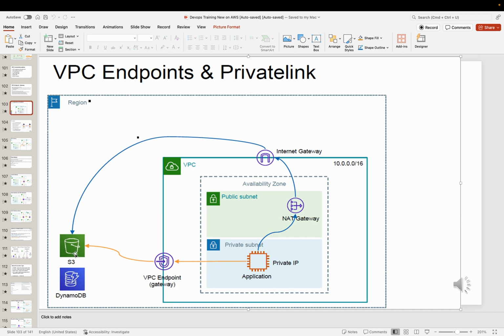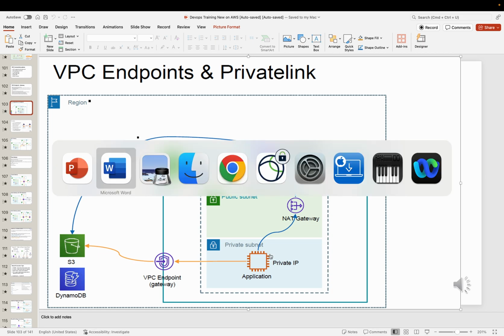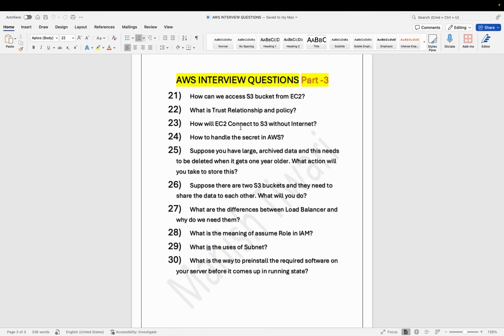VPC endpoint will directly establish the connection from S3 to the EC2, correct? So this way you can connect your private EC2 instance to the S3 bucket, correct? So that's the simple answer for your third question: how will EC2 connect to S3 without internet?